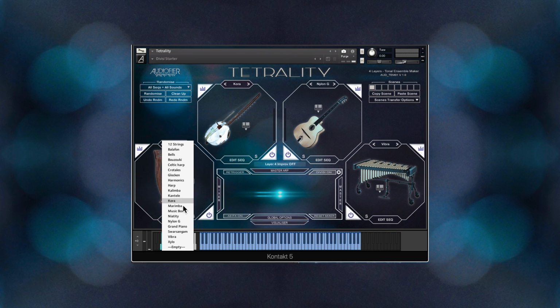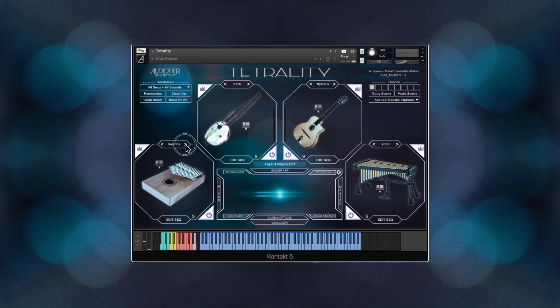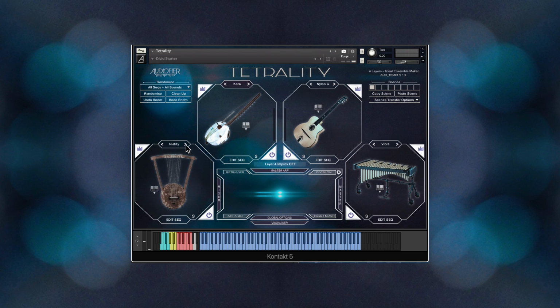Each layer offers a list of 20 acoustic instruments. Many are the usual suspects like piano, acoustic guitar, and marimba. Others are less ubiquitous instruments like the kora, nyatiti, and swarzagam.